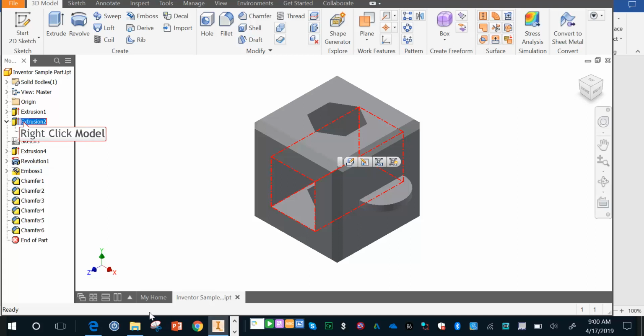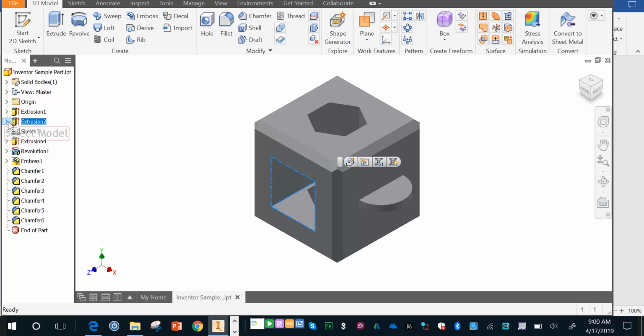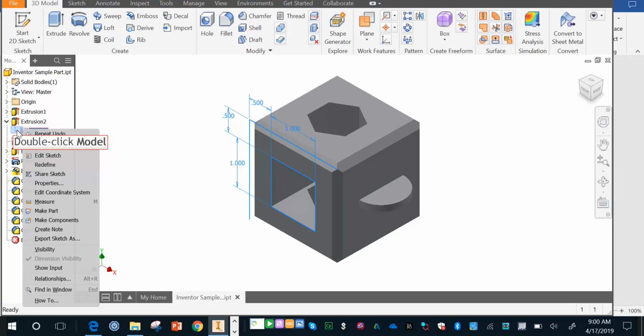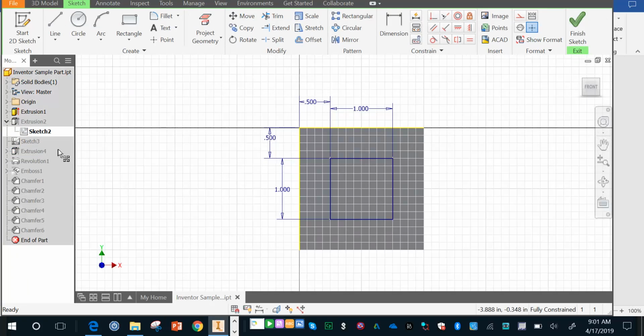One way of actually getting to the sketch is right-clicking and coming down to Edit Sketch. Option 2 is to click on this little caret, which shows a hidden sketch underneath it. Right-click on that, or double-click on it, and it will open it up. In the sketch, you'll see the size of the square is currently 1 inch. We want to turn it to 1.5.